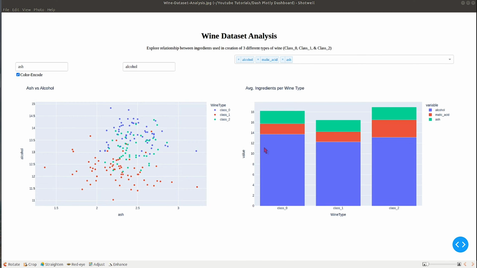Then on the right side we have a stacked bar chart, and on the top we have a multi-select. The multi-select lets us select various columns of our dataset, and the stacked bar chart shows the average value of those columns based on that categorical column. I will explain the dataset which we have used for our tutorial as we start coding. So that was a small introduction to what kind of dashboard we are going to create. Now let's jump to my editor and get started with the coding part.